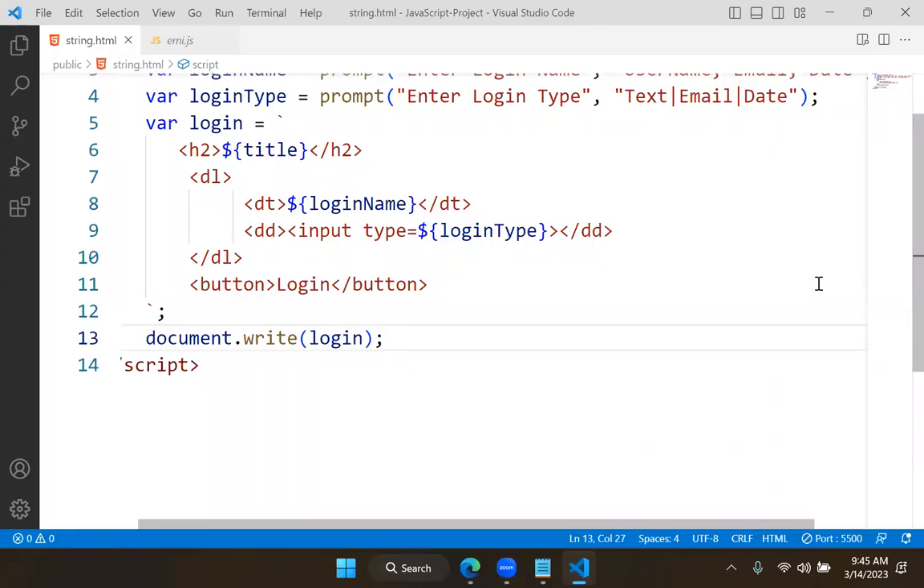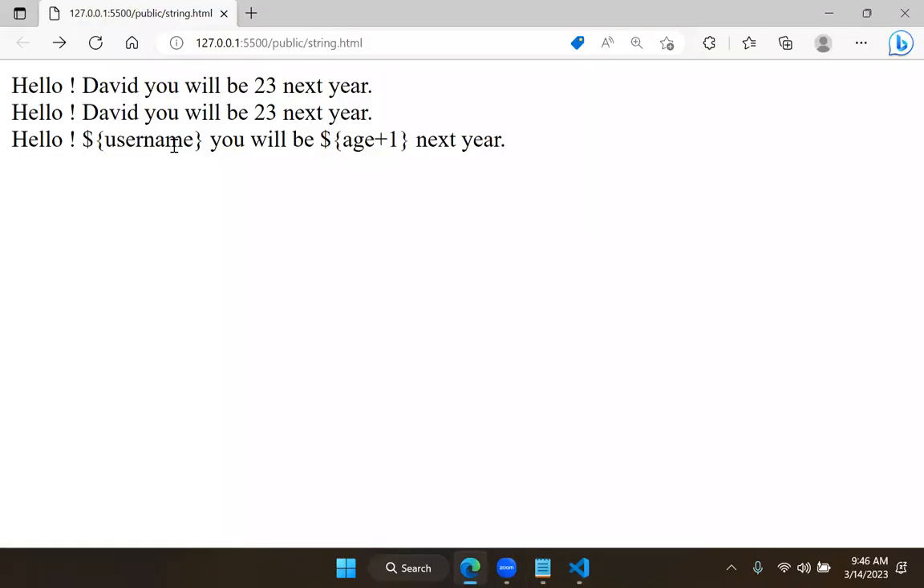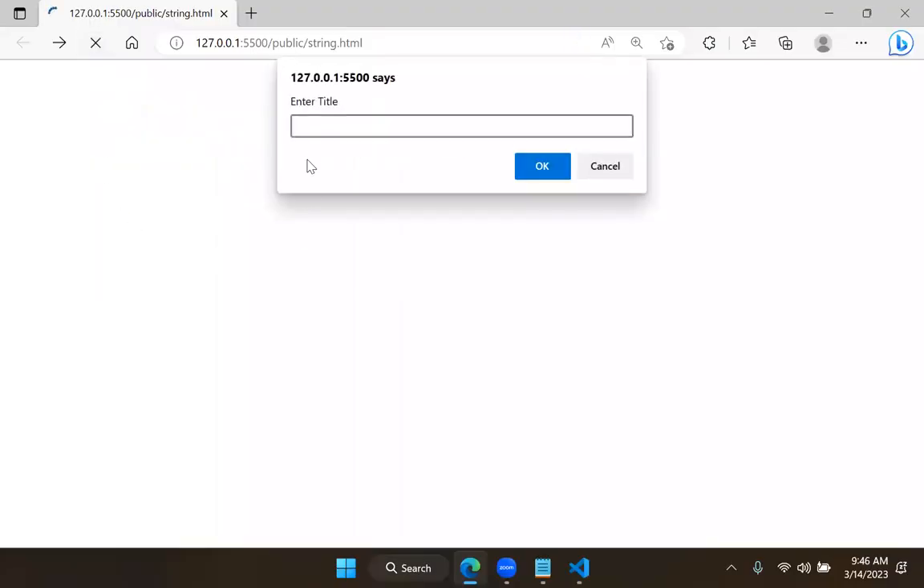Dynamic bindings. That means you designed a component now. This component can be used anywhere with any kind of requirements. The concept of such component design is that we can reuse it with different requirements. For example, see now, I will refresh here. It is asking to enter title. I will say some user login. That is the title.